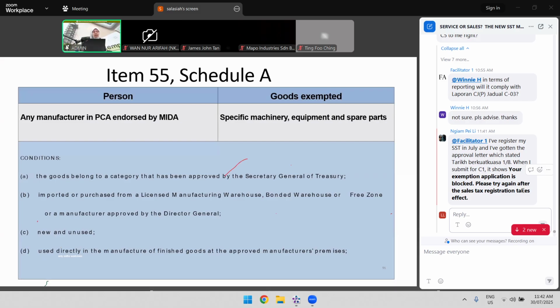So of the persons that need endorsement by MIDA, I just want to share with you today item 55 of Schedule A. This exemption is given to any manufacturer in a principal customs area endorsed by MIDA. What are the goods given exemption? It is the specific machinery, equipment, and spare parts. So this can be used by any manufacturer, not only a registered manufacturer.